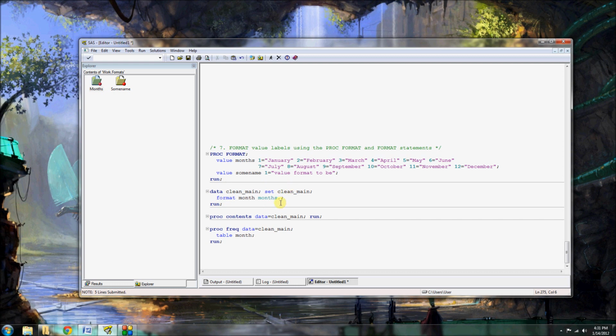Now, there's one thing to point out in that we're not doing anything to the actual value in the data. We're not changing a 1 and now making it January. We're just telling SAS that whenever SAS is going to show us some output that has this month's data, we want to see January instead of 1. We want to see the label of that value instead of the value itself.